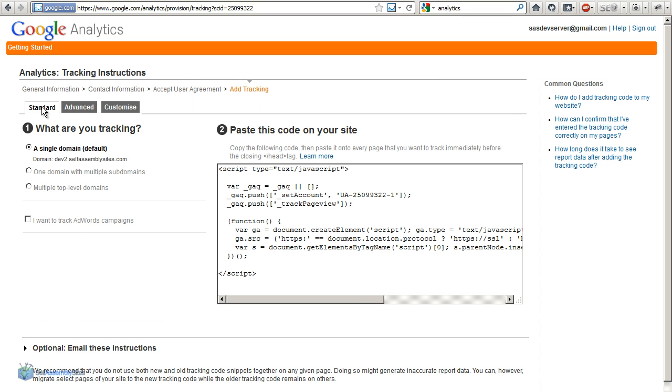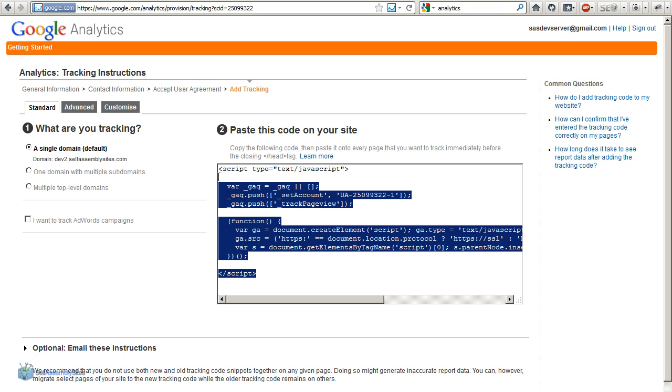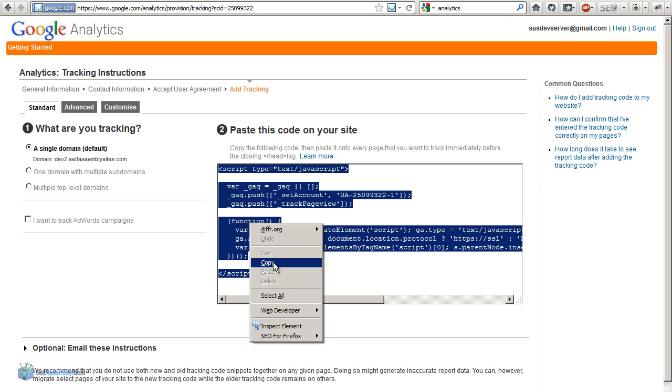Now the first thing we see here on the left hand side, it asks us, do we want to track a single domain, lots of subdomains, or multiple top level domains? And by the third, what they mean is multiple different websites. For the purpose of this video I'm just going to pick a single domain, and it's given us some code here. So we can copy and paste all of this code. So I'm going to choose copy.